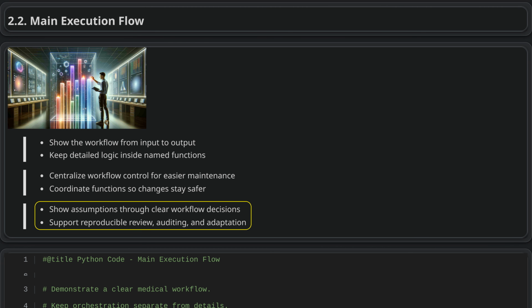A clear main execution flow makes a workflow understandable and reusable beyond its original programmer. In medical data work, this is especially important because assumptions about sources, formats, and processing order can affect results. The flow should mirror the real process, showing where decisions happen, where assumptions should be checked, and where logging or error handling may be needed. This turns a script into a reproducible and adaptable workflow.